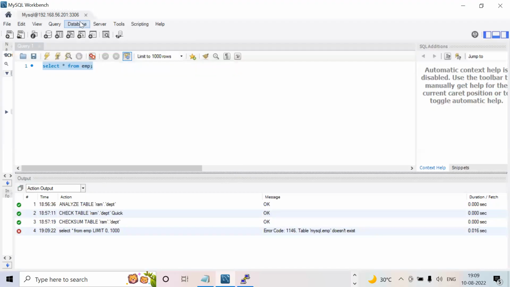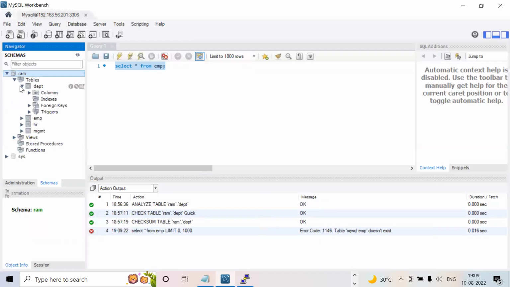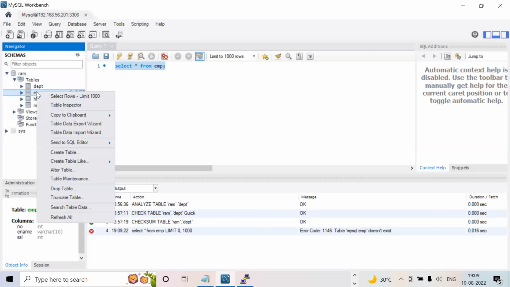Wait. Just give me some space. Okay, ROM is there. Come here. Tables. Some department table, employee table, whatever it is. It's there actually. I'll do one thing. Just a minute.